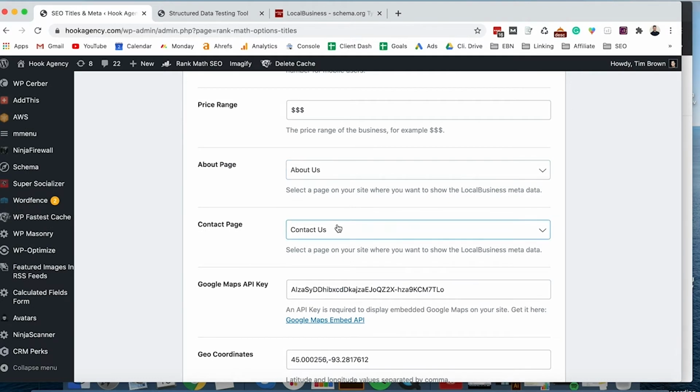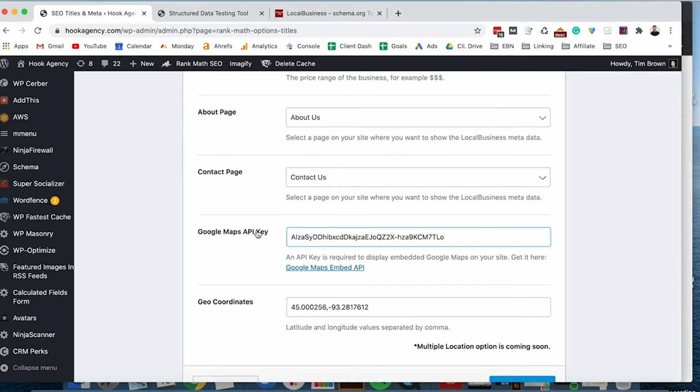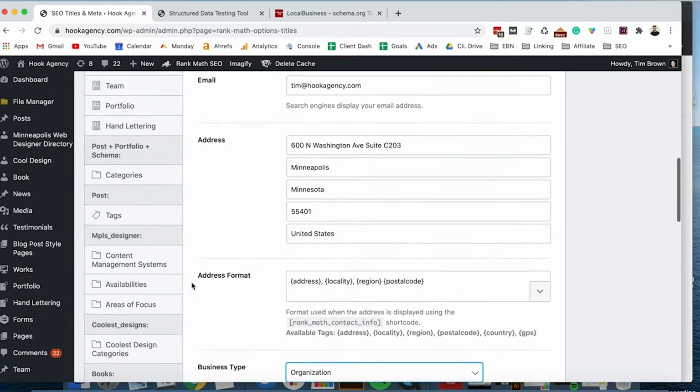Put in our about page, contact page. And this is really cool. You can put in Google Maps API key, as well as geo coordinates. So that's really giving Google a lot of good information about where you're located, which is great.